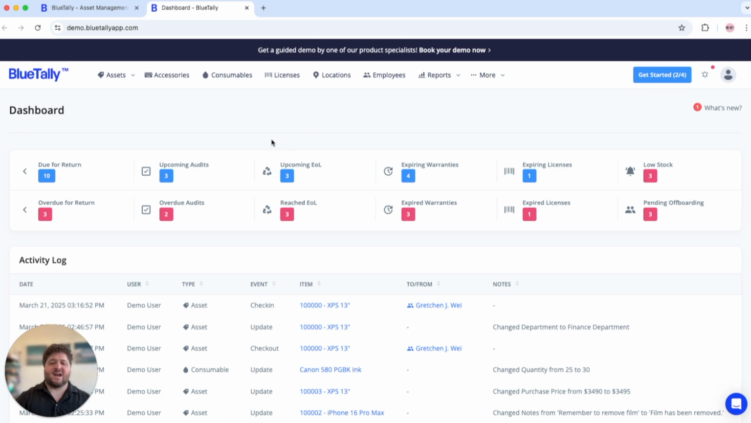So starting with our dashboard, you're going to be able to see an overview of all the things that are upcoming and overdue within your inventory. Any items that are due for return, any audits or end-of-life dates that are upcoming. You'll even be able to see expiration dates for your warranties as well as your software licenses. While all of these are date specific, we do have two other events here, low stock and pending offboarding, that may not trigger on a specific date but trigger due to other information. I'll be able to cover these a little bit later in the presentation so you can learn more about how they work.